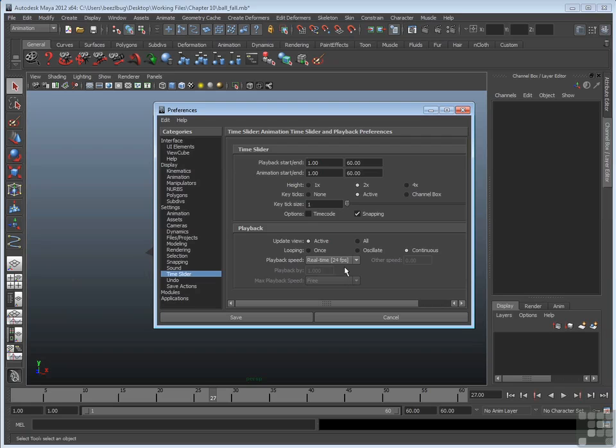So I'm going to leave that set to real time. But if you do change any of the options in this window, and you want to update them, you simply click the Save button to save that change.